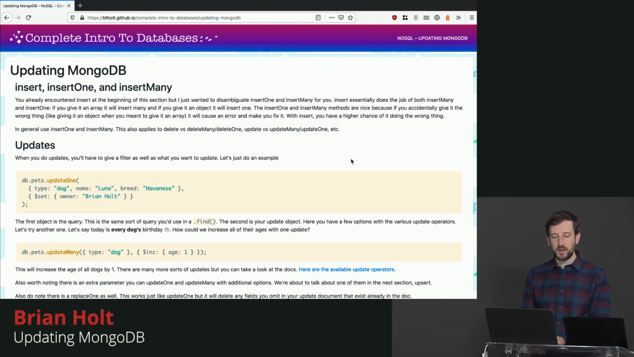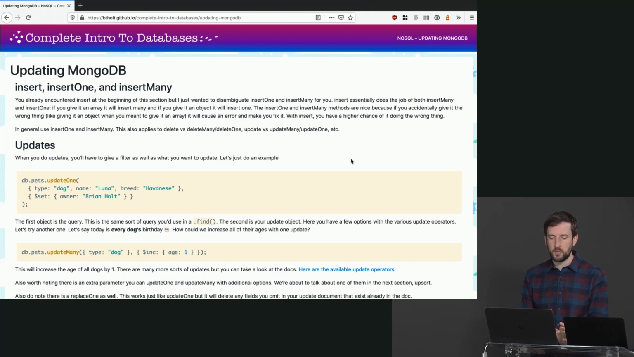So we're going to get into updating MongoDB. So far we've just mostly been talking about reading and writing to MongoDB. We're going to be talking more now about how to do updates, deletes, those kinds of things.